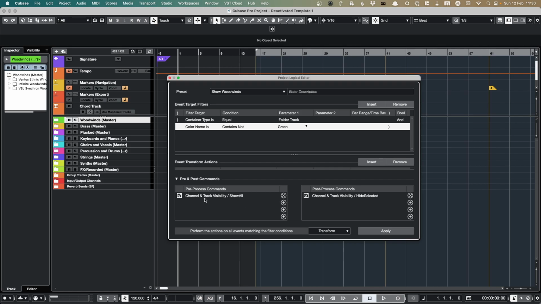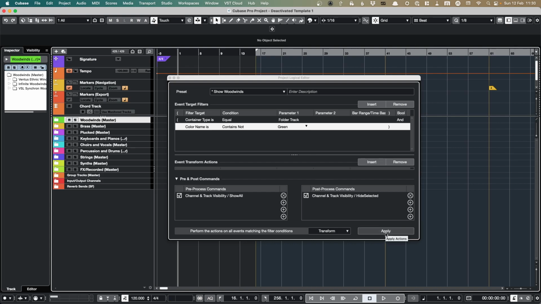and I've just added channel track visibility show all. And then that's a pre-process command, so that's before any of this happens. So everything is shown, and then post-process we hide, channel track visibility, hide selected. So that's your string of commands if you want to replicate that or change it. And obviously this depends on this setting, depends on what you've colored your things.